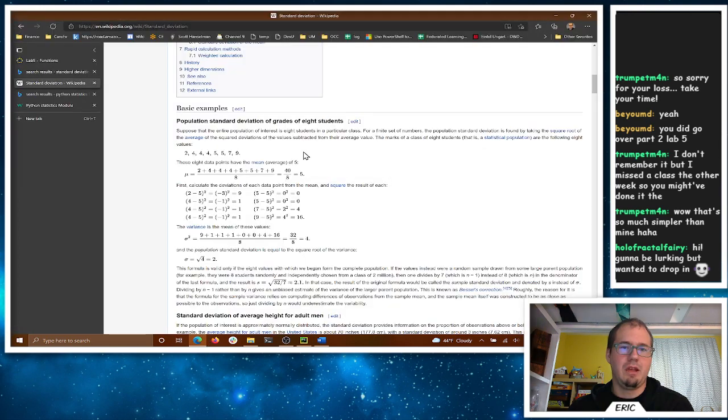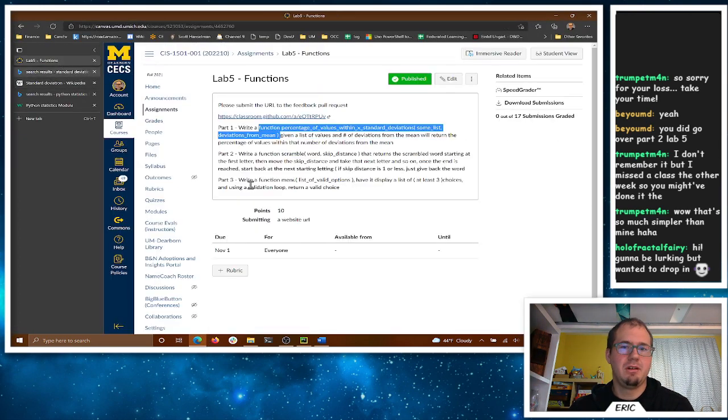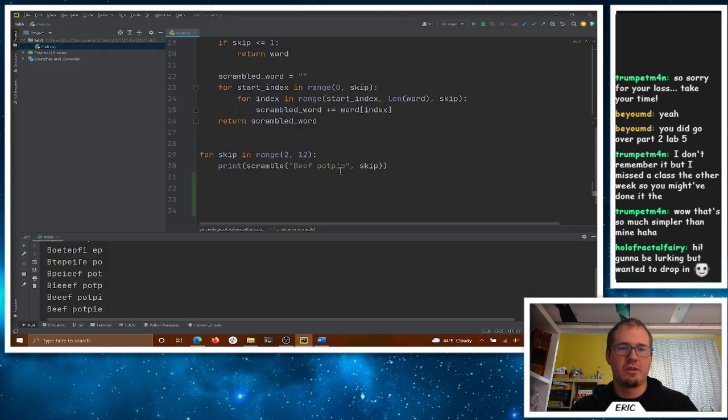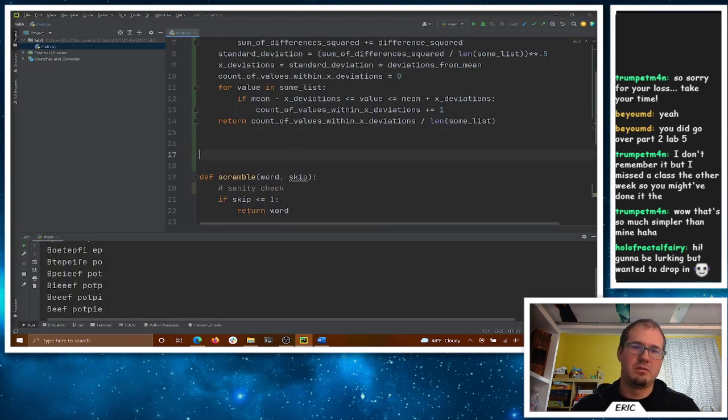Okay? And then the last lab here was our function menu given a list of options. We're going to display the list, make sure it was at least 3 choices or something. Use a validation loop and return the choice. When you do this, you probably want at least 3 choices here. So this was our function for menu. Find menu given a list of choices.